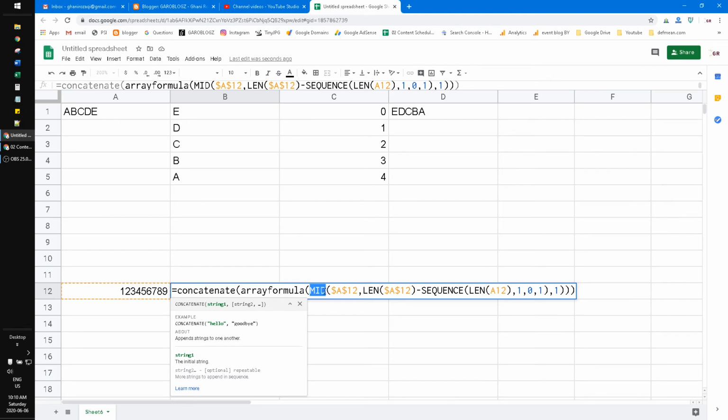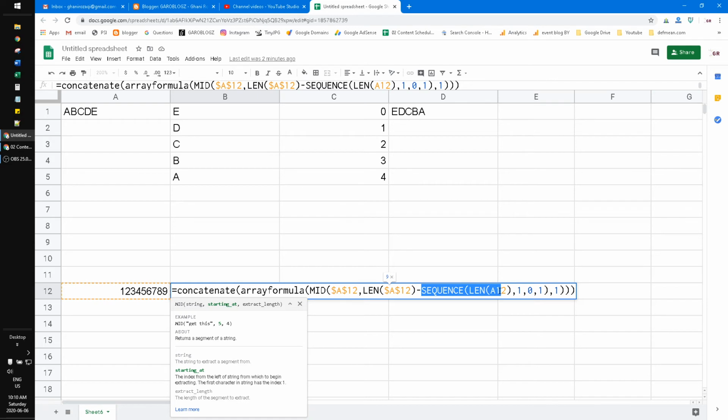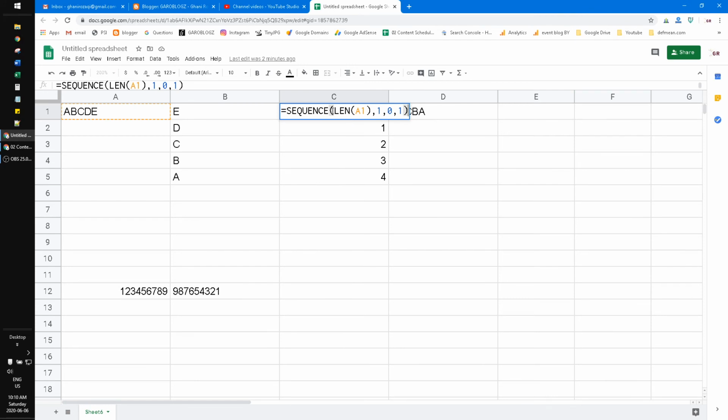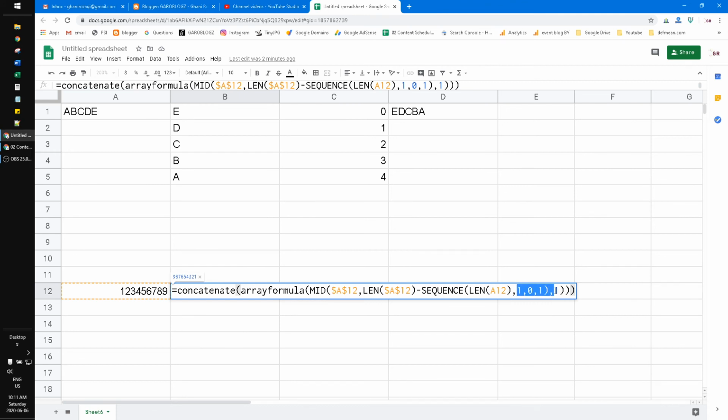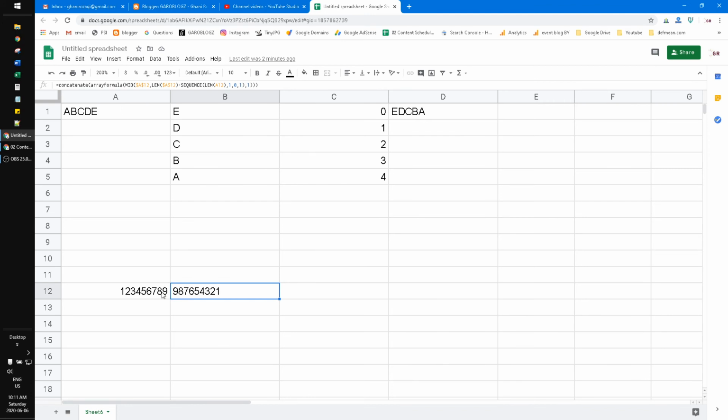Here is ARRAYFORMULA and MID, and then the same as before, the A12, because I moved to the A12 cell, and then the length of this cell, and then the SEQUENCE function, which returns an array result. As you can see, I put this function in place of the C1 function, but I put ARRAYFORMULA at the beginning. After that, I just concatenate all of them, so it returns the reverse of the A12 cell. For example, I will change it to Trump president. It returns the reverse automatically.